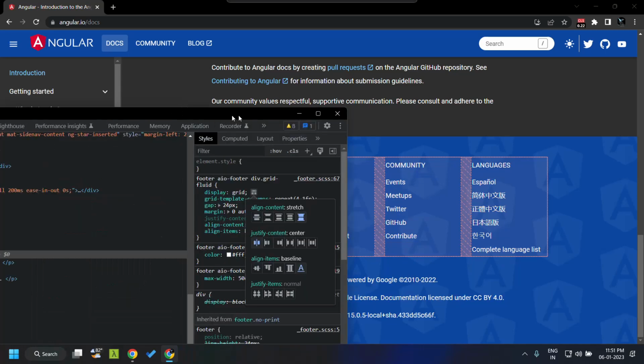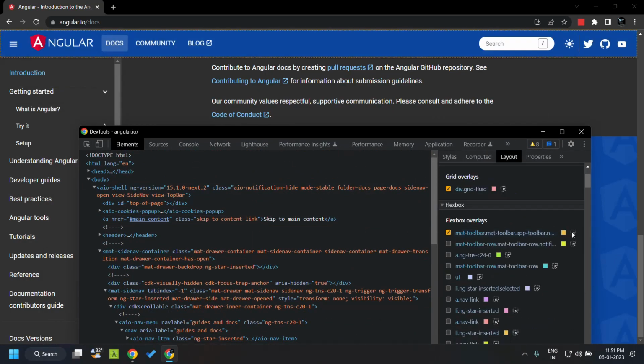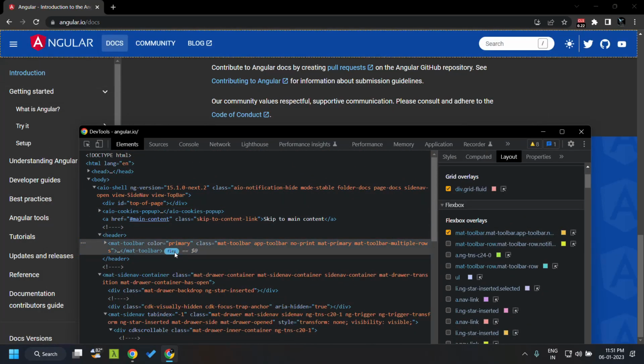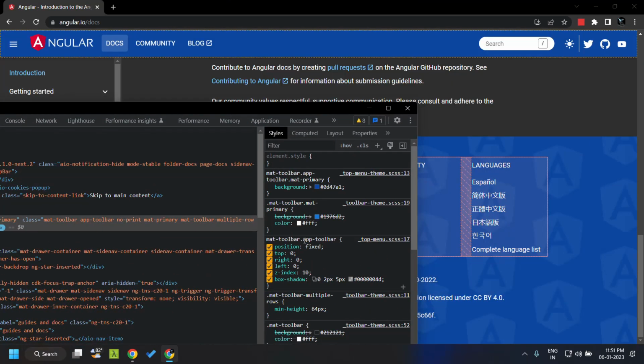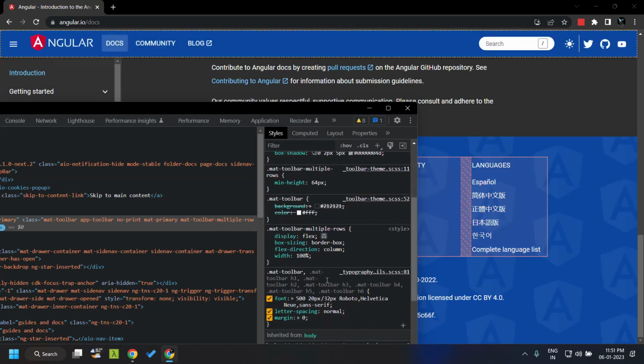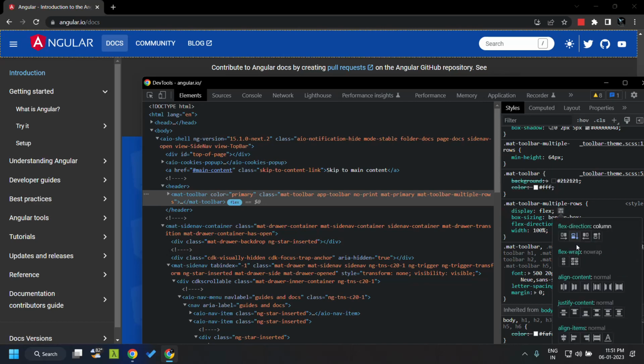The same way we will be able to modify our flex as well. The flex layout also has similar properties within the style. So here near the flex we will be able to see the option and we will be able to modify that accordingly by making use of these options.